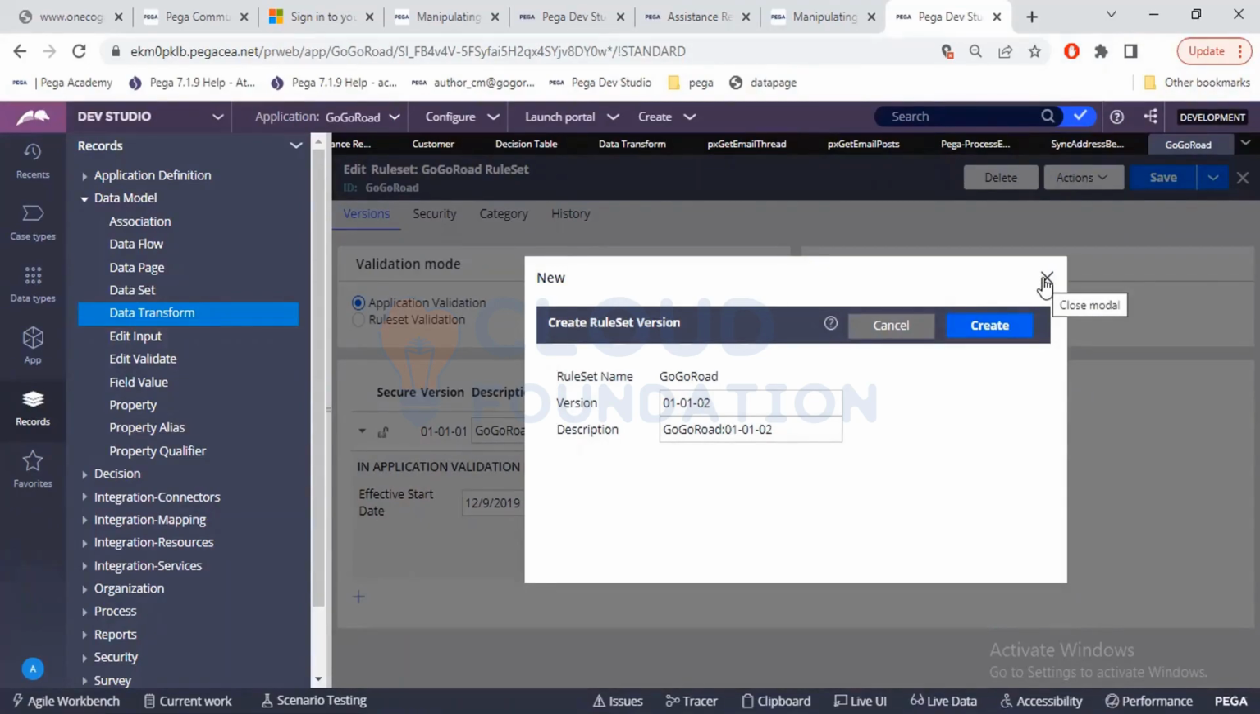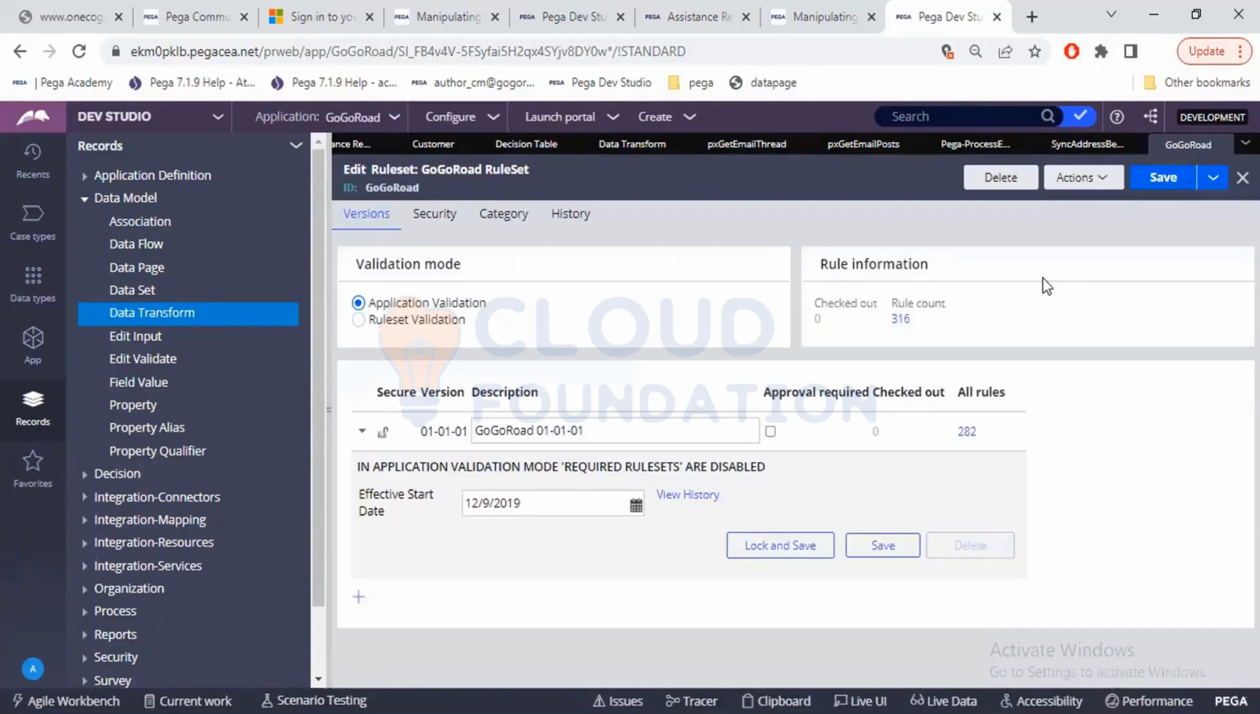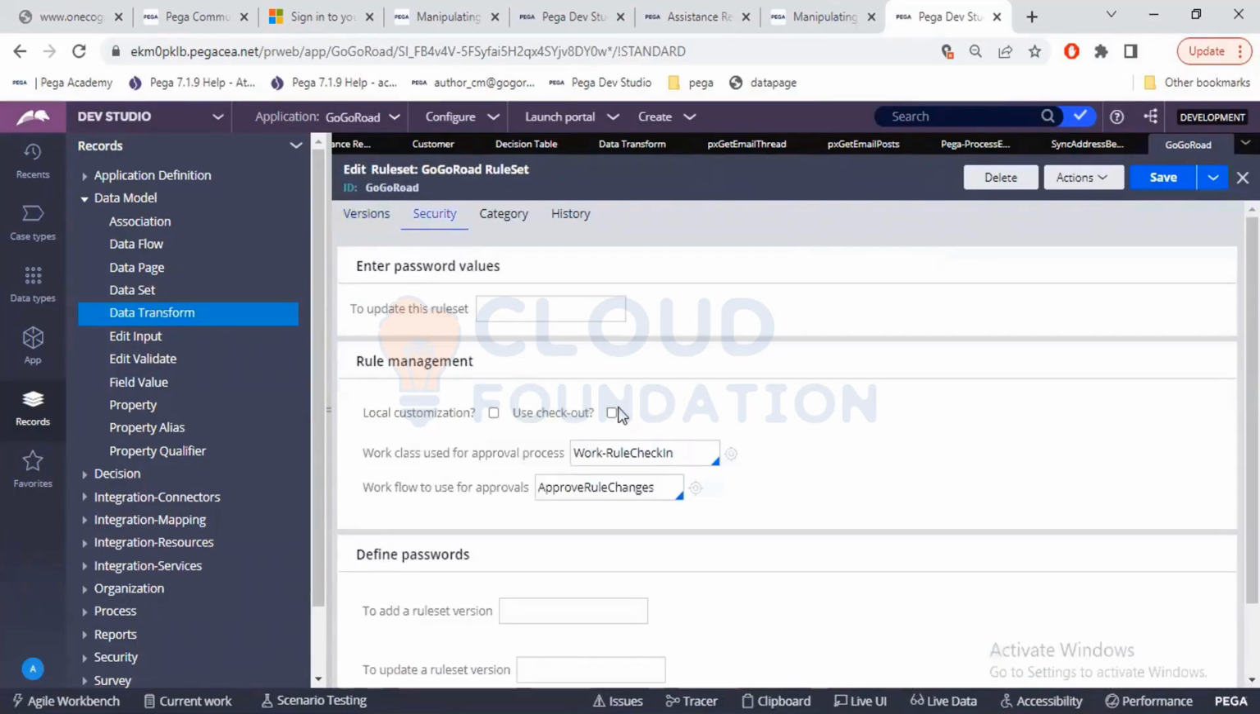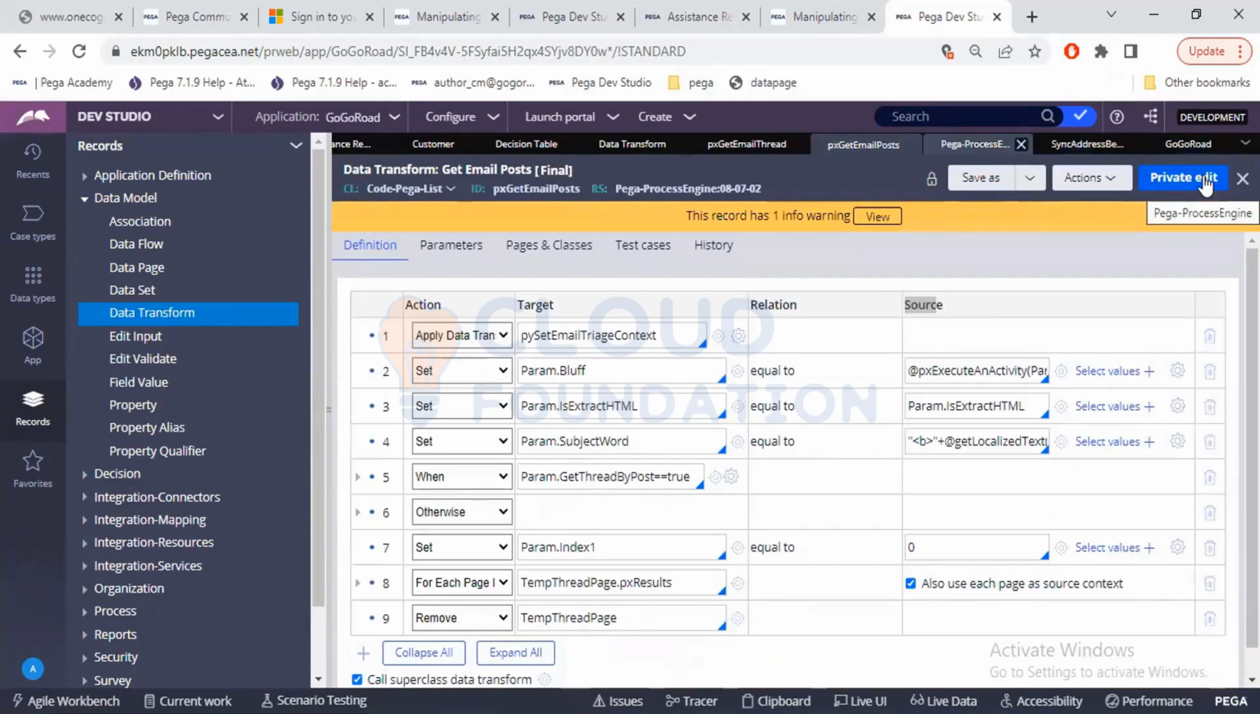This is very high level, the rule set concept. What is a rule set? A rule set is a container of classes. The rule set is a container of rules. Every rule will be associated with a particular rule set, and you will get private edit here because the rule set is locked. Any questions till now?